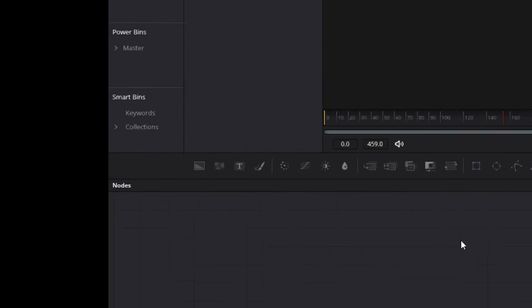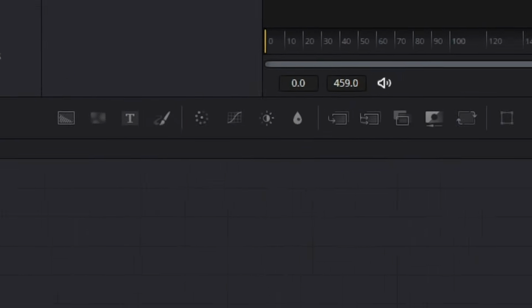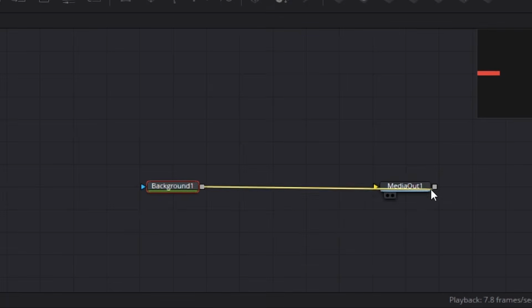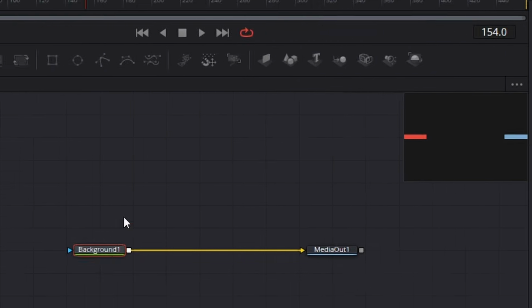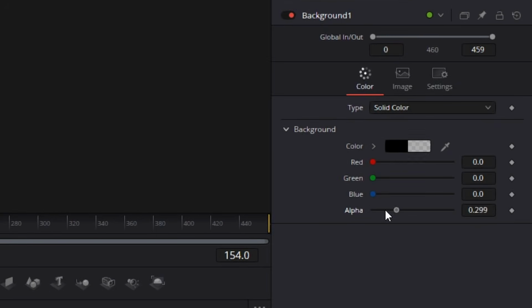Right, so the first thing we need to do is bring in a background node. We'll connect that across, click on the background node and then come up to the right hand side and take the alpha all the way down to 0 like that.